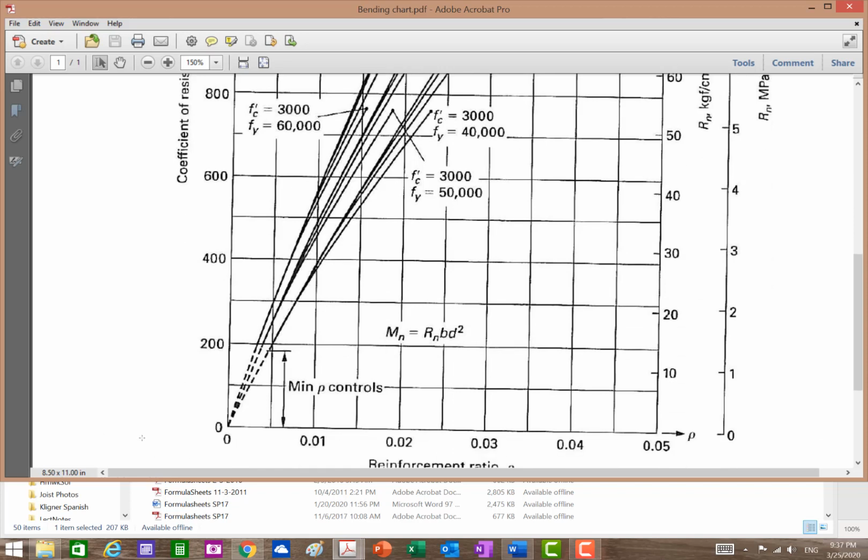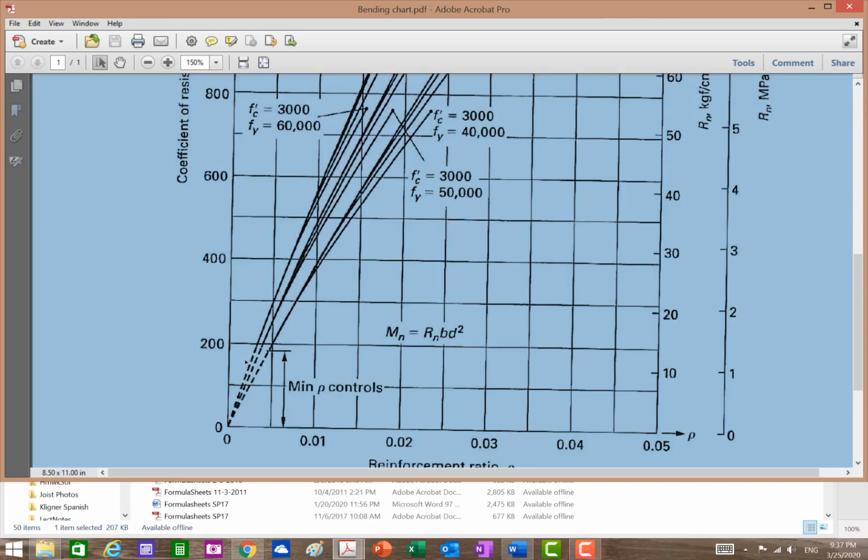The other good thing about this chart is that it already shows you what the minimum is. So if you fall here, you have to jump into the minimum. You cannot use any values where the dashed lines are. Dashed lines will not work, so you have to move to the minimum value. So that's how it works.